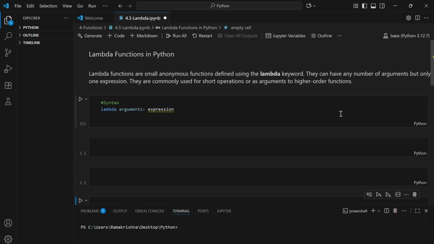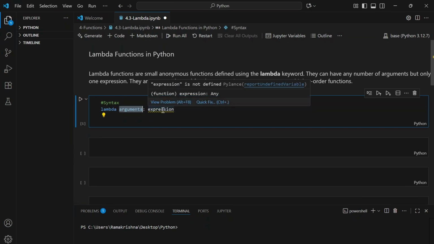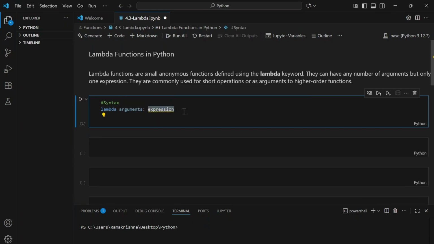Okay. Now let's go ahead and see the syntax of a lambda function. How do we write that? So lambda, the keyword, and then we need to specify the arguments followed by the expression here. Okay. So let us go ahead and execute a simple example of this lambda function. Let me define the normal usual function that we discussed in the last video, and then I'll show you how we convert the function to a lambda function.